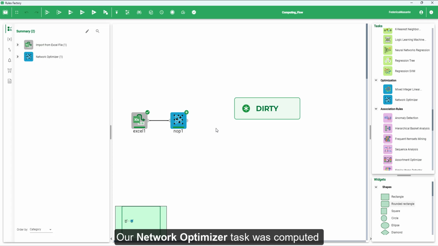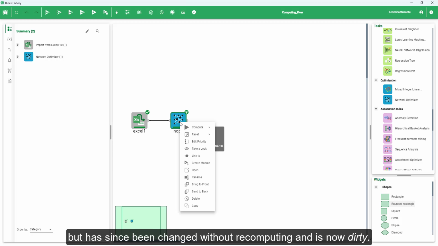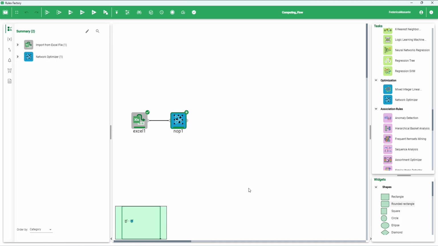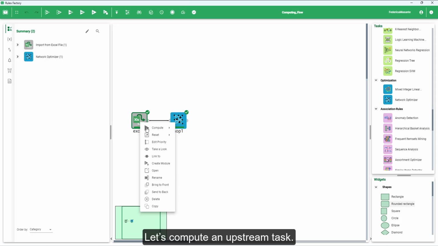Our network optimizer task was computed but has since been changed without recomputing, and is now dirty. The task has again been successfully computed. Let's compute an upstream task.